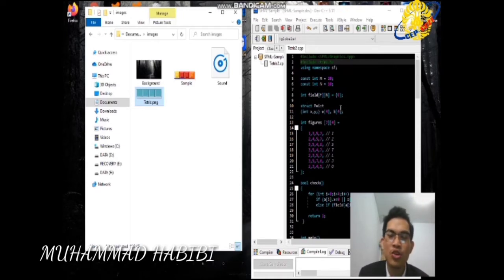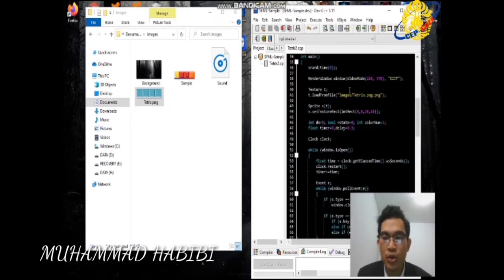Before you create a game, you must install SFML on your C++ application. The question is, what is the function of SFML? The function of SFML is if you want to get a picture, a graphic, or maybe audio, you can use SFML. The example I will show you is this.